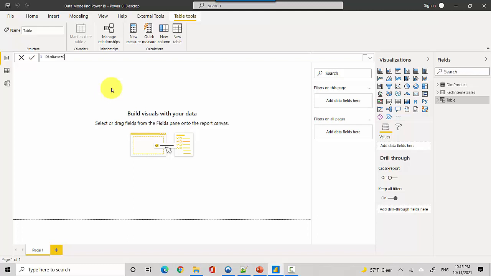I'll just create the date dimension using the CALENDARAUTO function. What it does is it scans our model and finds the minimum and the maximum date and builds a dimension based on that date range. So I'll just show you.